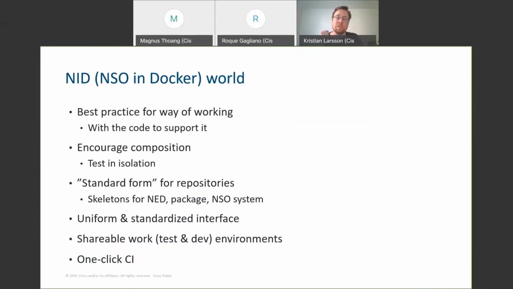So what we're trying to accomplish first and foremost is the sort of best practice for a way of working. And it's not just a paper product, there's code to go along with this, so you can hit the ground running. Overall in the Docker world, or NSO in Docker world, we want to encourage composition of things. So we want to be able to build small components that can be tested in isolation and then be brought together to form a larger whole. And I'll show you what I mean by this as we go along.